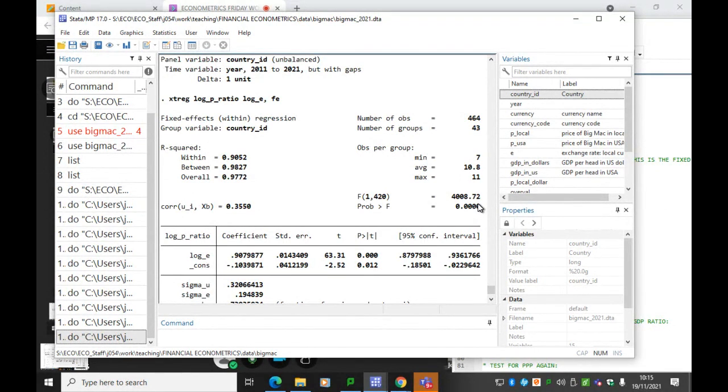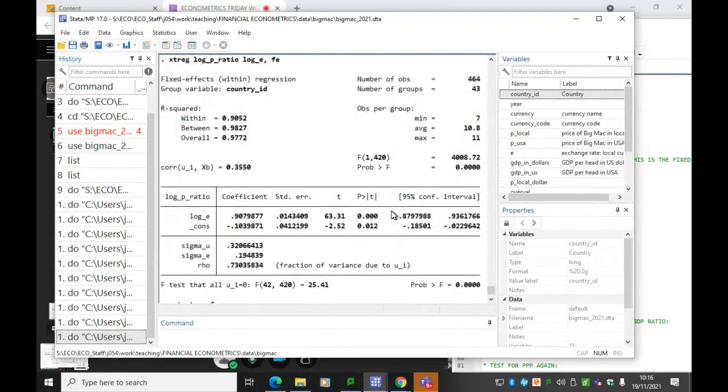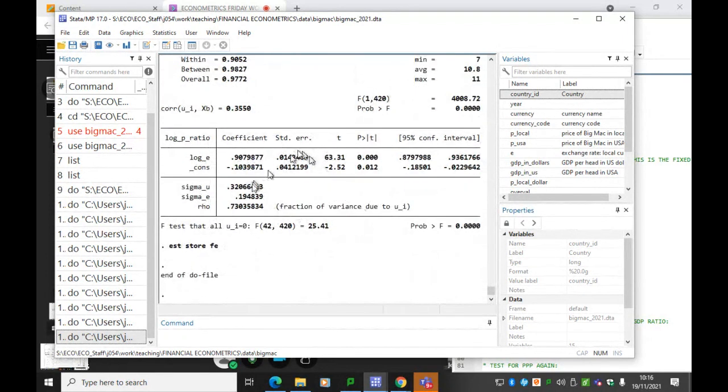But sometimes it's not 11, and that's because some of these countries have not always been in the index. You'll find that some of the countries, maybe because they didn't have McDonald's until 2015 or something like that, don't appear in every year. So observations per group is between 7 and 11. And it looks a bit like the regression table, doesn't it? Because we've got the thing we're most interested in, which is here, standard error, t-ratio, etc.